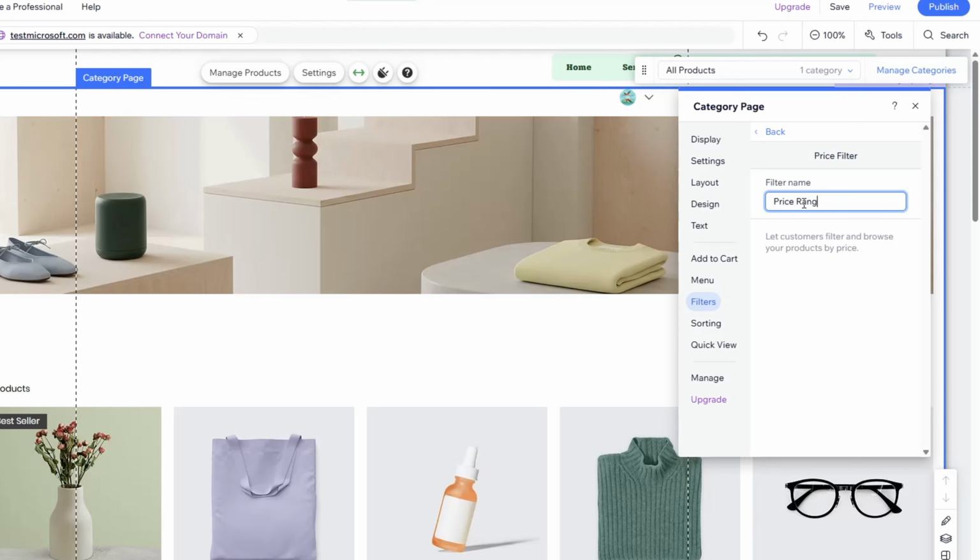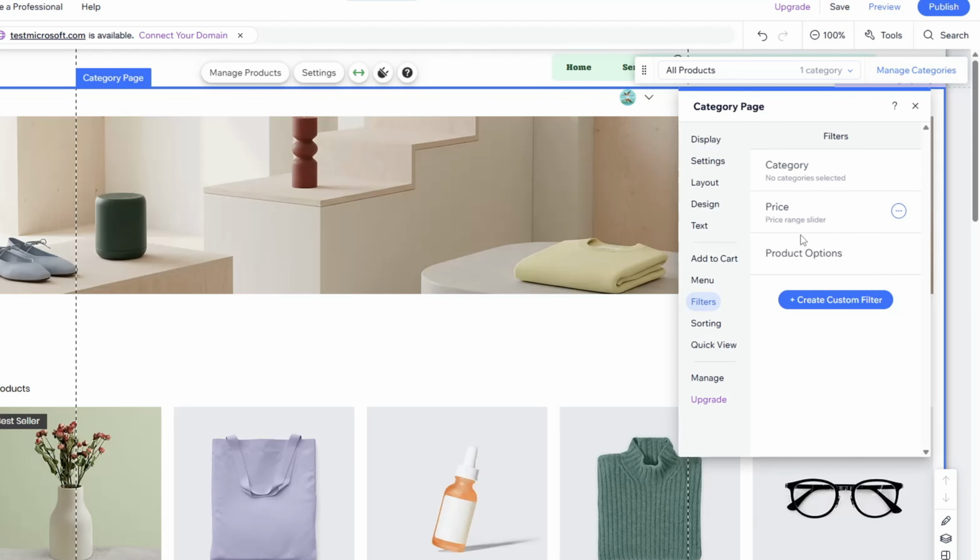Another option is Product Options. This allows customers to filter by product variants, such as size or color. One thing to keep in mind is that product option filters work as an all or nothing setting. That means you either show all created product options or none of them. So it's a good idea to make sure your product options are organized consistently before displaying them.